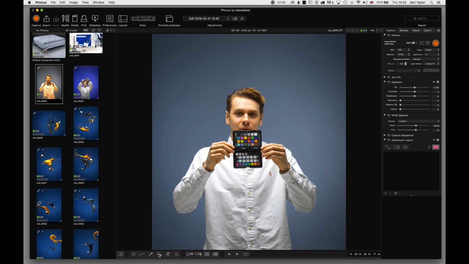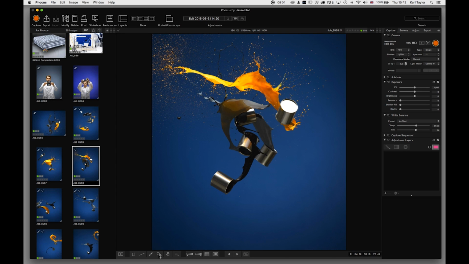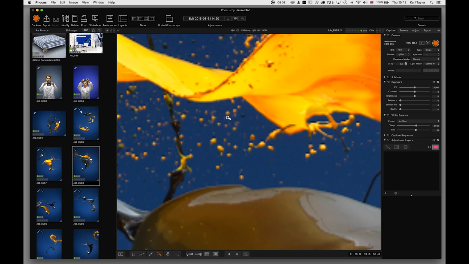Let's move to the zoom tool. Now, the zoom tool is self-explanatory. Let me just go back to another picture with some more detail in. Click the zoom button, put the zoom tool where I want to view the image, and there we go.